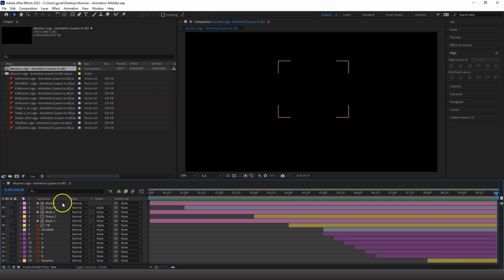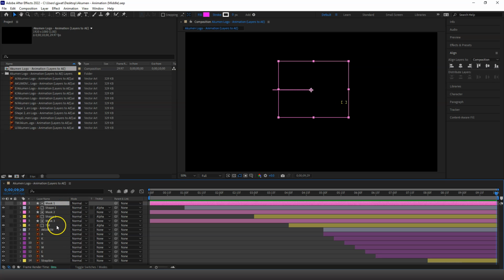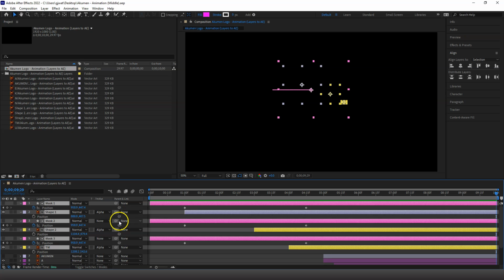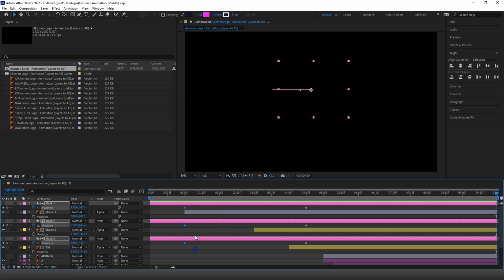So the first thing I'm going to focus on is that wipe of the first three elements, which is the shape 1, shape 2, and the trademark. So I'm going to select all of those and their masks, and I'm going to hit the P for position. And what we're going to do is just select some of these keyframes like so, and just drag them forward a tiny bit. So we're going to start a little bit earlier.